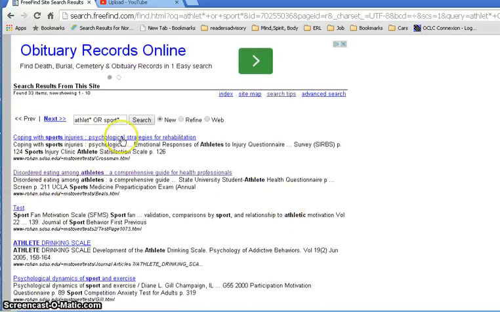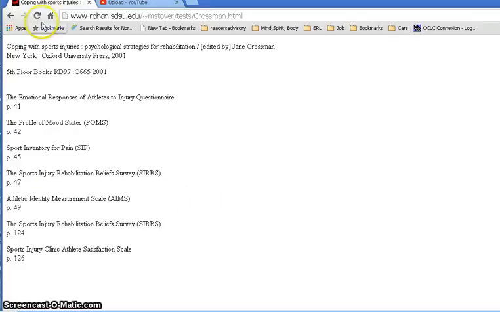Each one of these in blue is actually a title of a book. So this is Coping with Sports Injuries. Let me see what happens when I open this. This is a book called Coping with Sports Injuries, and it should have these 5 different scales or inventories in it: Emotional Responses of Athletes to Injury Questionnaire, the Profile of Mood States, Sports Inventory for Pain, Sports Injury Rehabilitation Belief Survey, Athletic Identity Measurement Scale, and then Sports Injury Clinic Athlete Satisfaction Scale. It also gives you the page numbers. This was a book published in 2001.